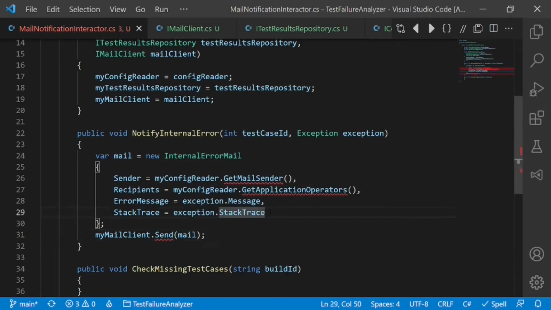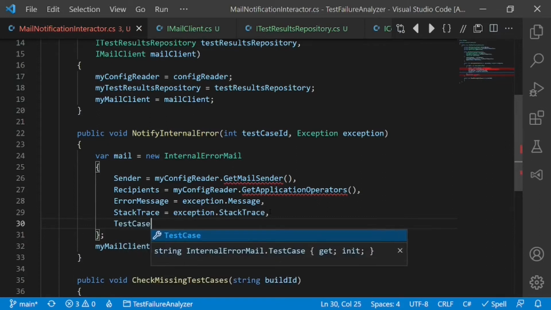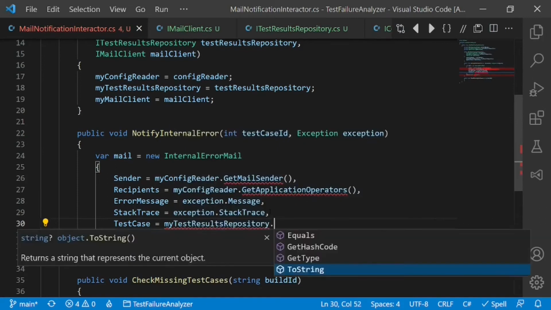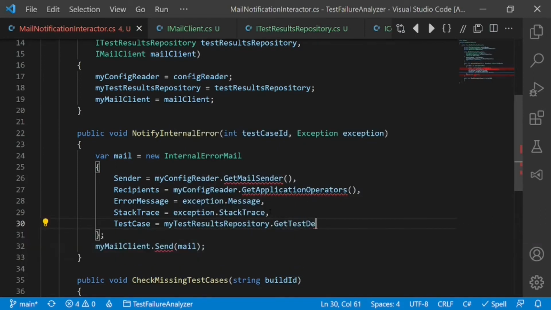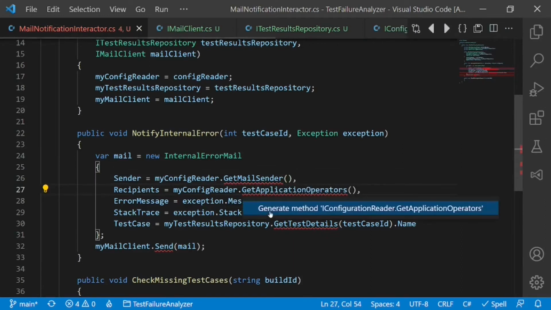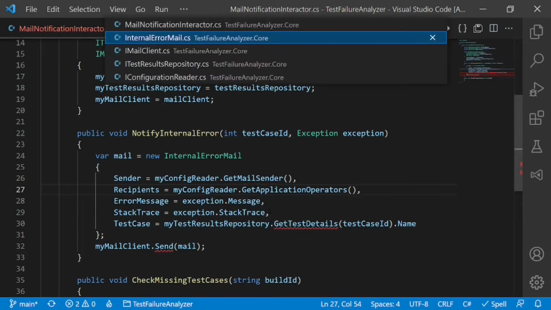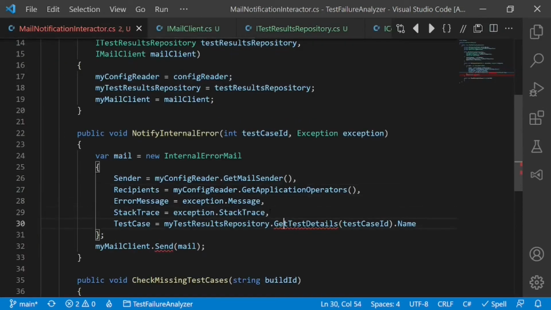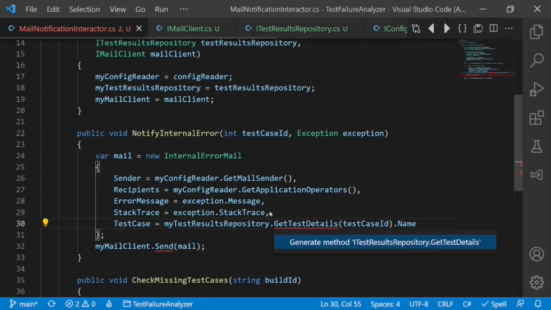I forgot the test case. Test case. Here we get information through the test results repository. Get test details, the test case ID, and here we pick the name of the test case. Now let's generate those APIs. First of all, let's check the configuration reader. It's good. Then test details.